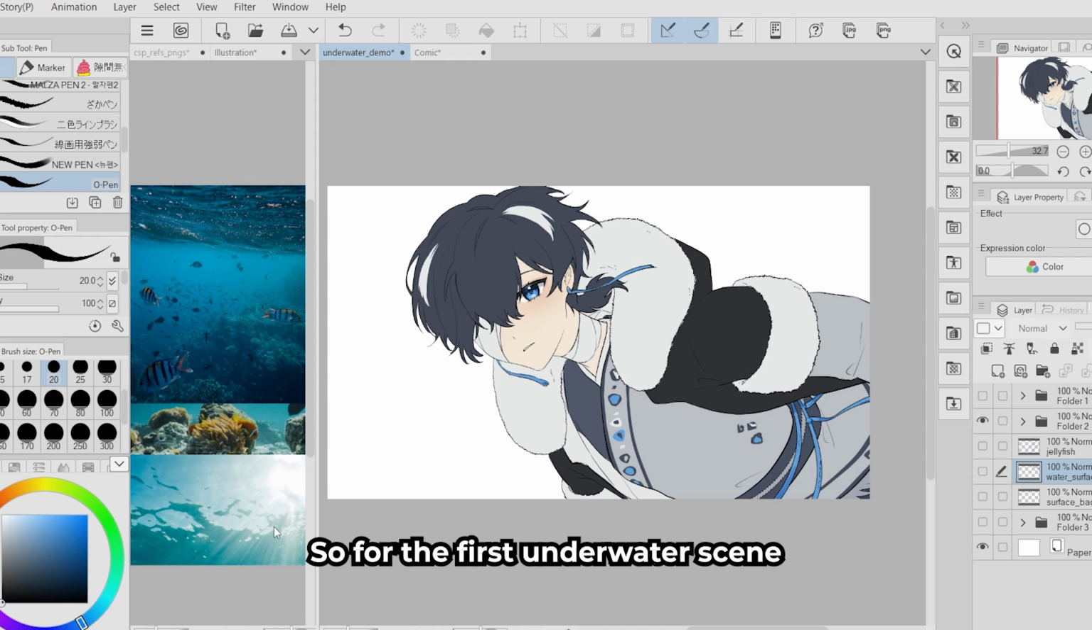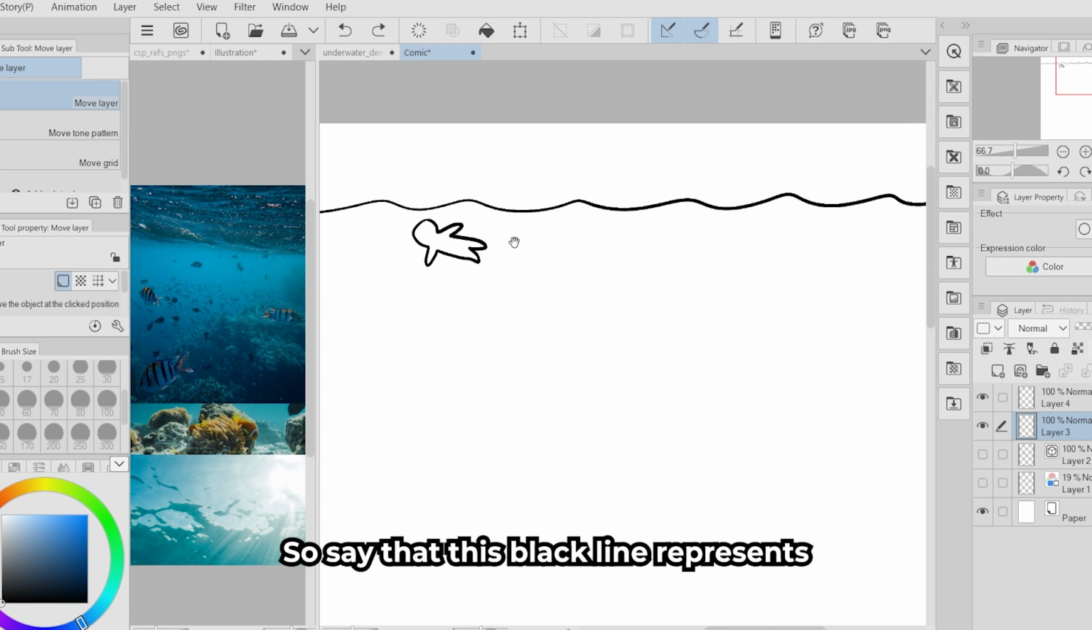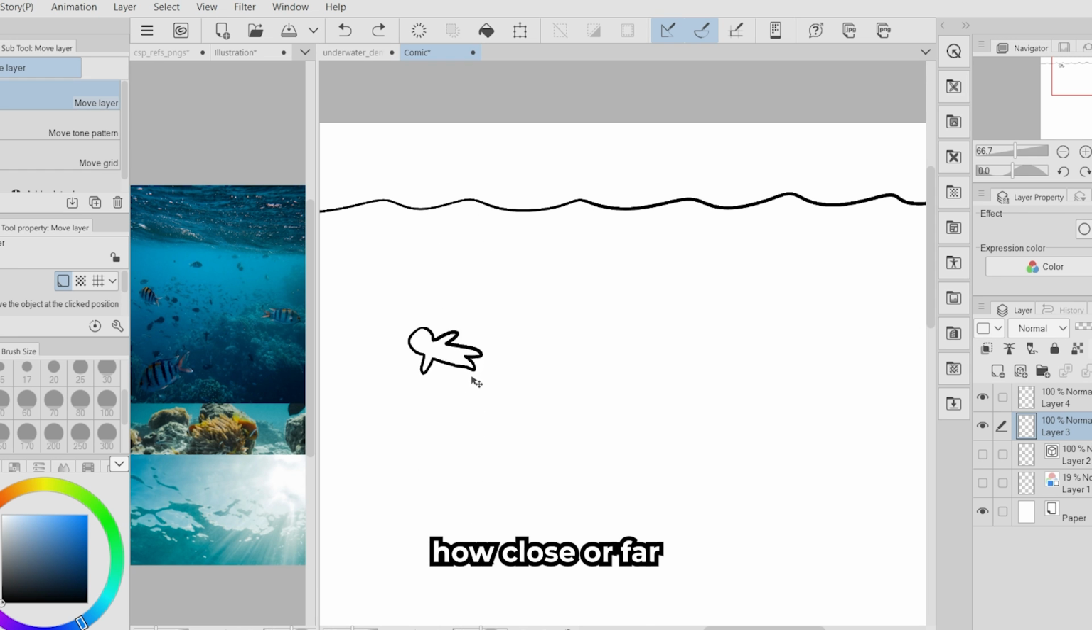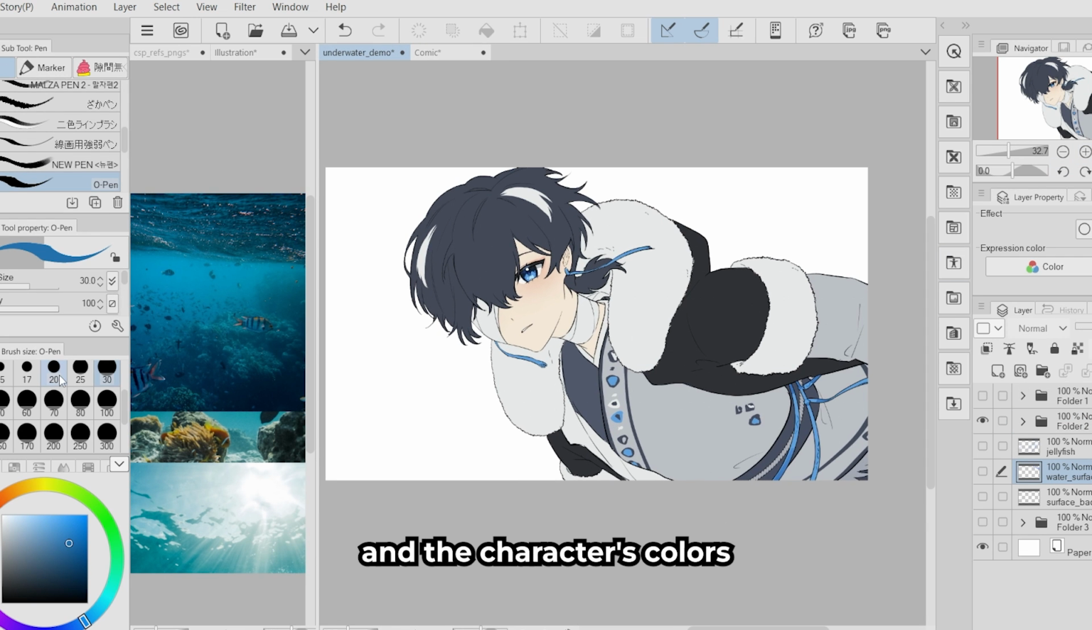So for the first underwater scene that we'll try to do, let's do one that's very close to the water surface. Say that this black line represents the water surface, and then this character represents how close or far they are from the surface. So let's start by drawing an underwater scene where the character is closer to the water surface, and the character's colors are more like the original colors.